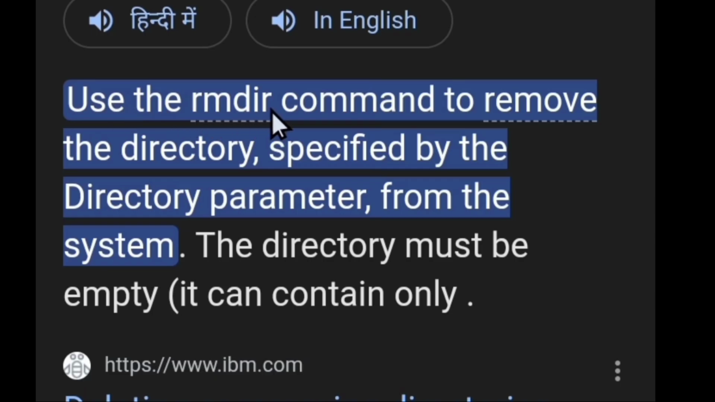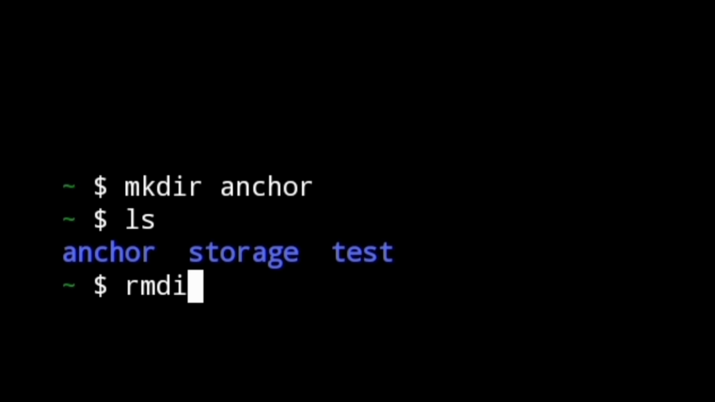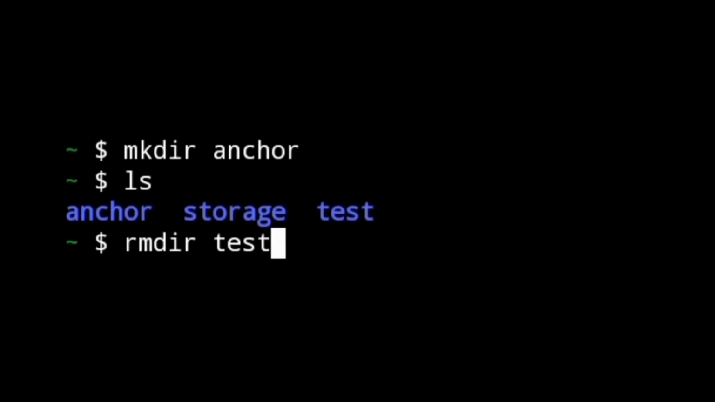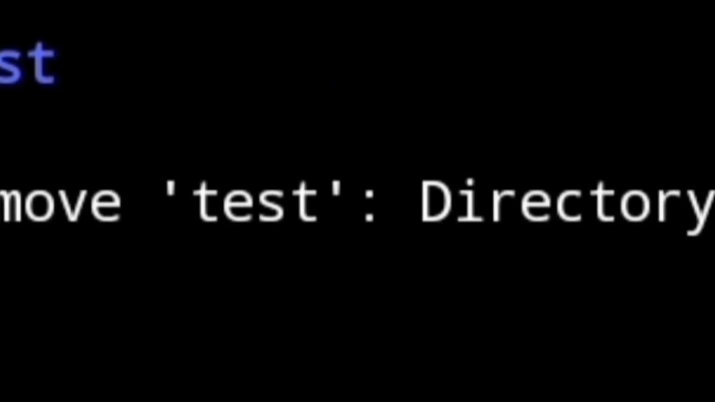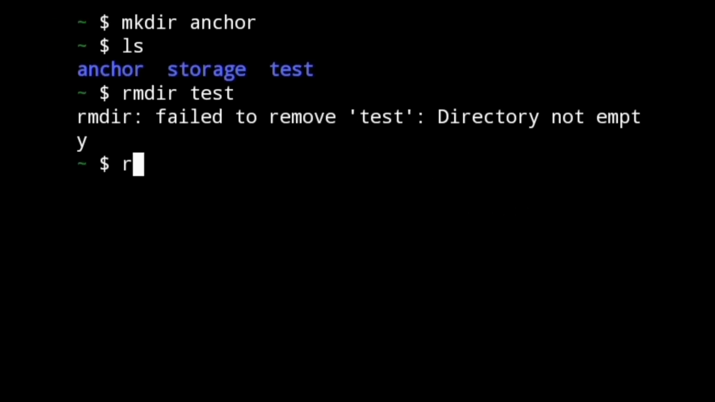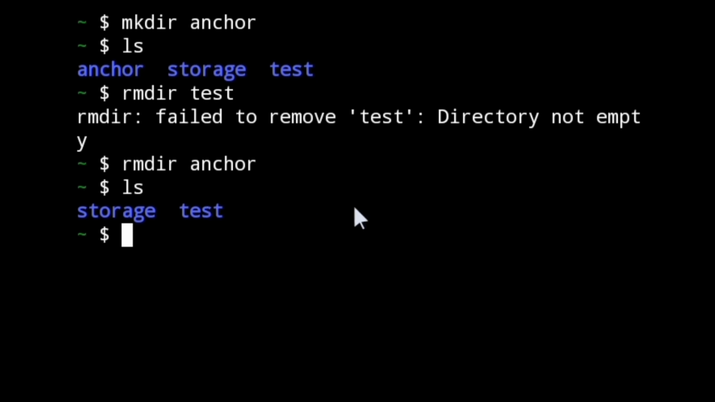Use the rmdir command to remove the directory specified by the directory parameter from the system. Okay, so I need to write rmdir. Let's say I want to remove the test one. Enter. Fail to remove test directory, not empty. Let me remove rmdir anchor. It is empty. Enter. Now let me list. So storage and test are left and my anchor folder is deleted, but I can't delete test because it is not empty. Let me fix that.